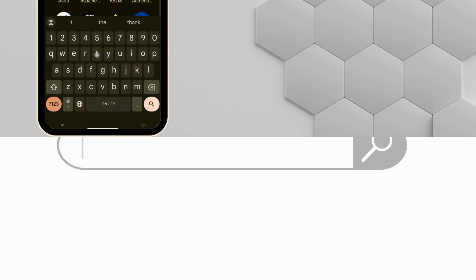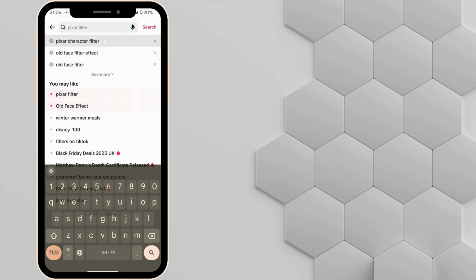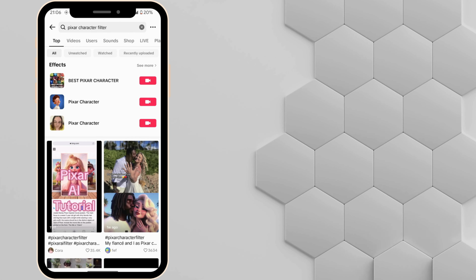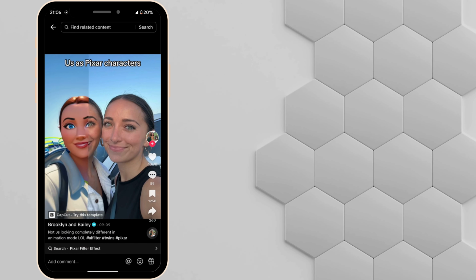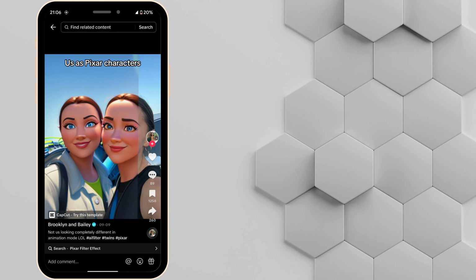Are you ready to transform into a Pixar character using CapCut? Let's dive into this creative journey. Imagine becoming a Pixar character. It's possible. All you need is TikTok and CapCut, a fantastic free video editor.